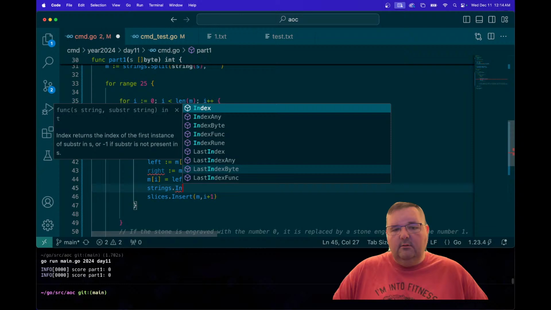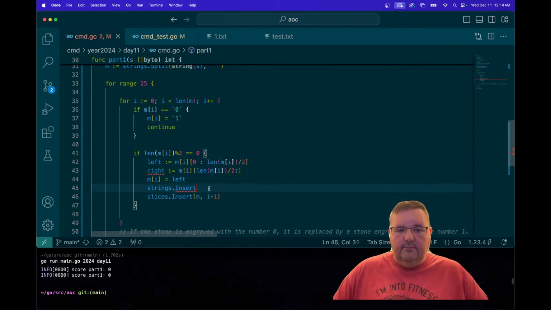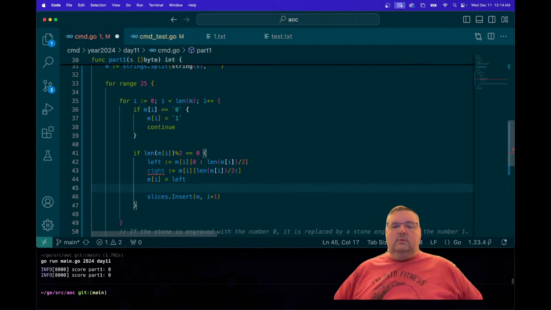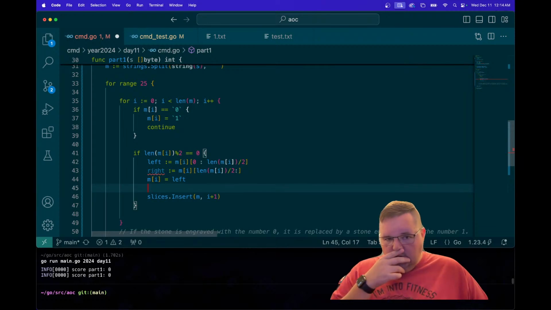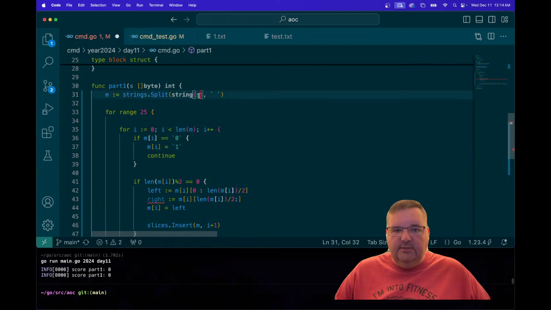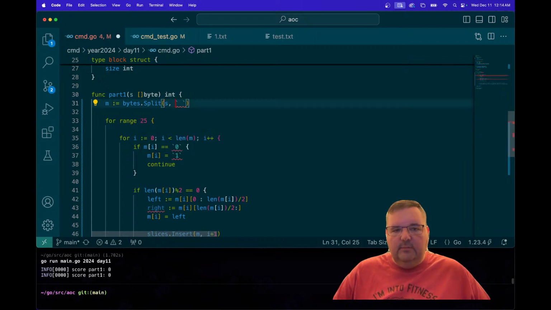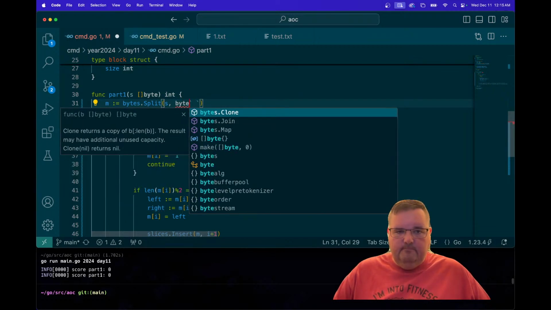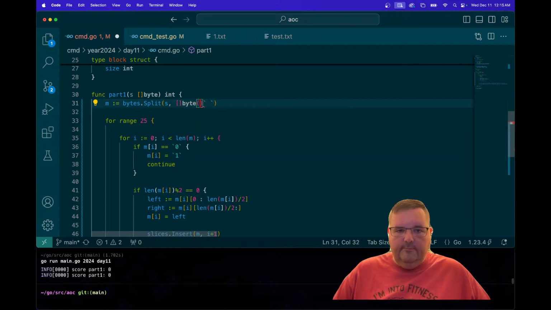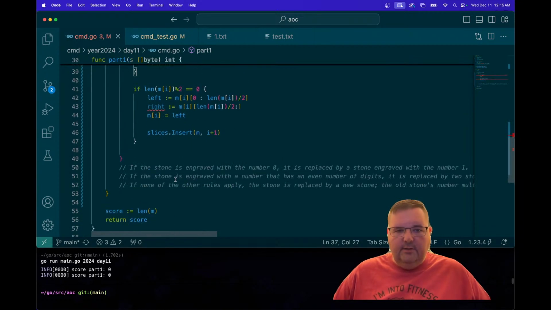Okay, is there strings? Is this a thing? So let's see here. We could just make this a byte array. I'm pretty sure that'll just make this easier. Bytes dot split. We'll shift this to a string, and we'll call this. Yeah, I think we can do that.